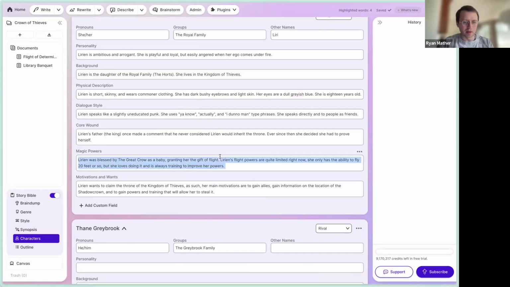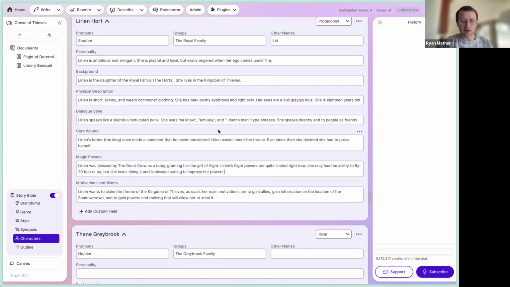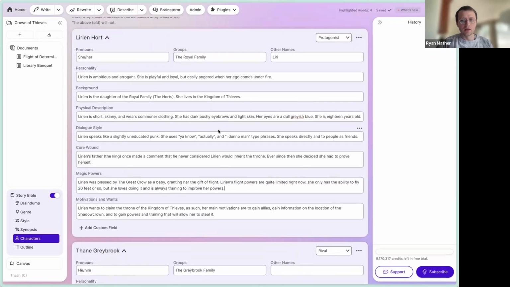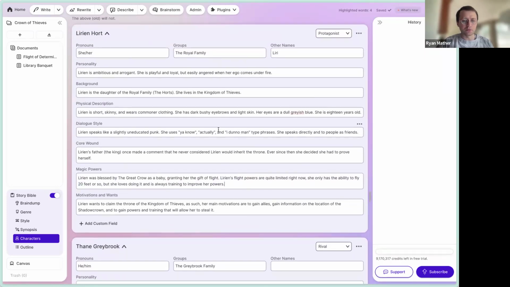This was a problem that I had when I first started using Sudowrite. If there was a mention of one character having magic powers, it would give those powers to other characters. So this makes it a little bit more organized and keeps it a little bit more intelligent.